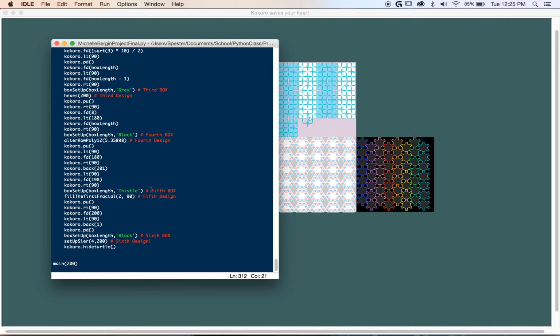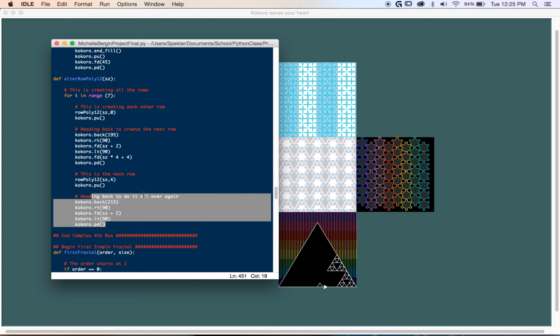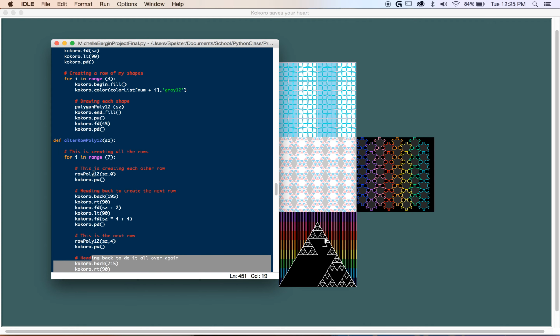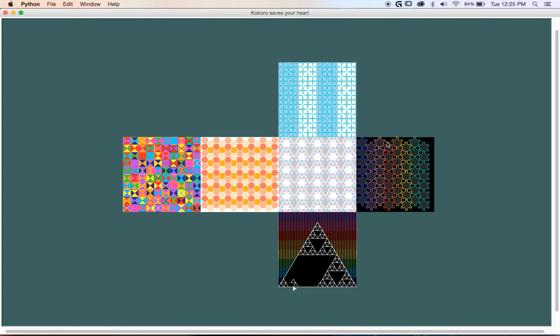Alright, so same idea as the rest. I'm creating all the rows, and then I'm creating each row, and then heading back to make the next one. And then here's the next row, and then I head back to do it all over again. So for this one, it creates every other row. So 1, 2, 3, 4. 1, 2, 3, 4.